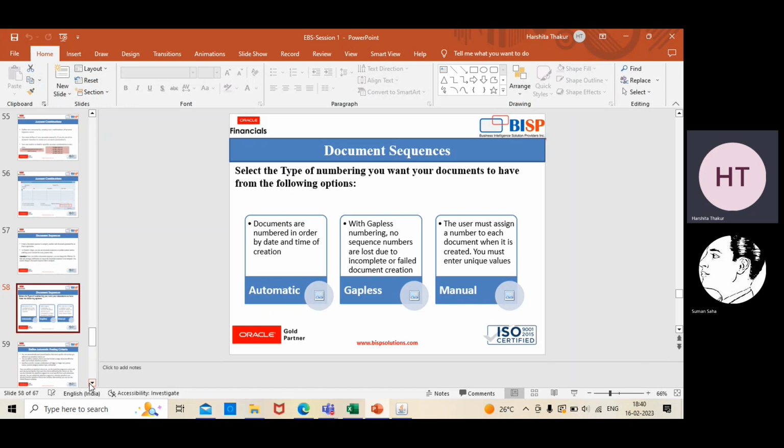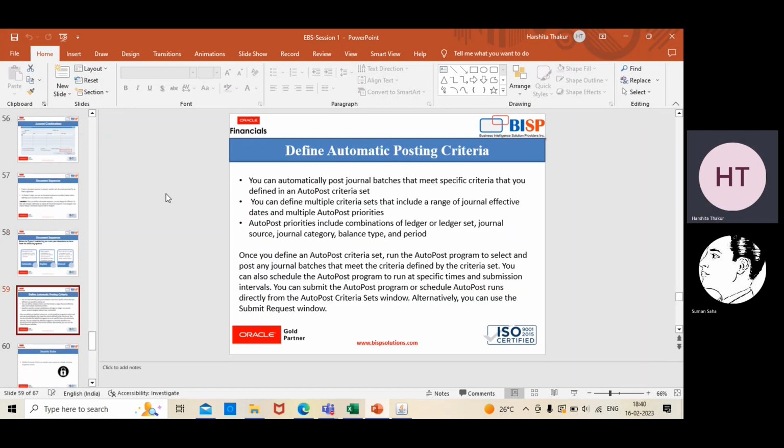Now after document sequencing, let's talk about the automatic posting criteria. As we have seen, journal reversal criteria is for automatic reversal of a large number of journals entered and posted. Here is one more concept, automatic posting criteria, where you can automatically post journal batches that meet the specific criteria that you define in an auto post criteria set. You can define multiple criteria sets that include a range of journal effective dates and multiple auto post priorities. Auto post priorities include a combination of ledger or ledger set, journal source, journal category, balance type, and period.